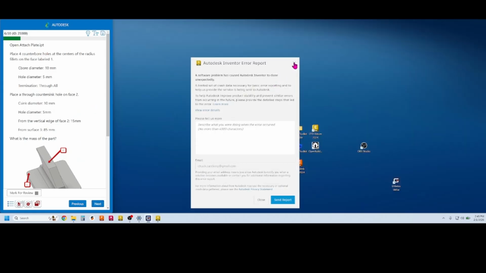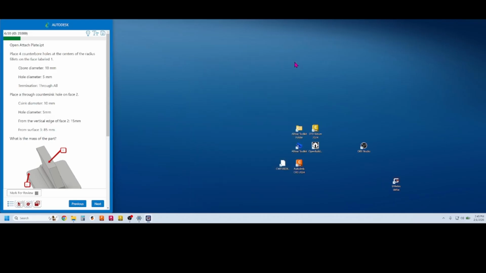Oops. Inventor crashes again. We'll restart the application.